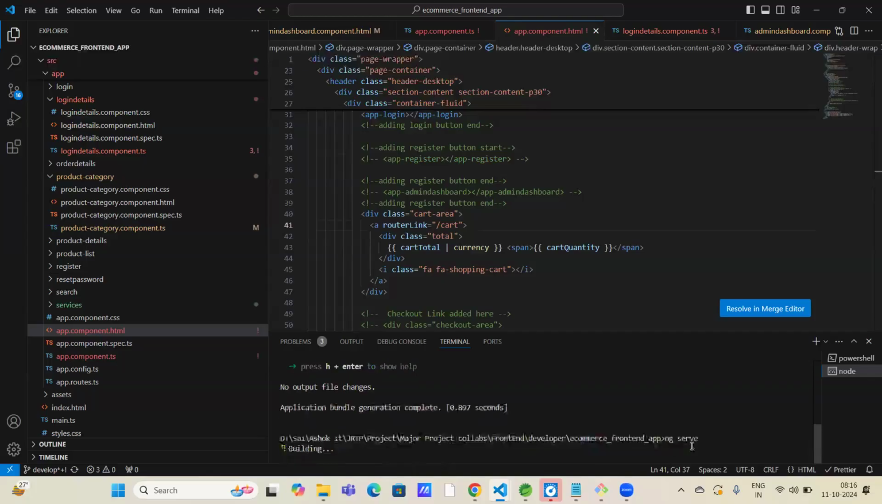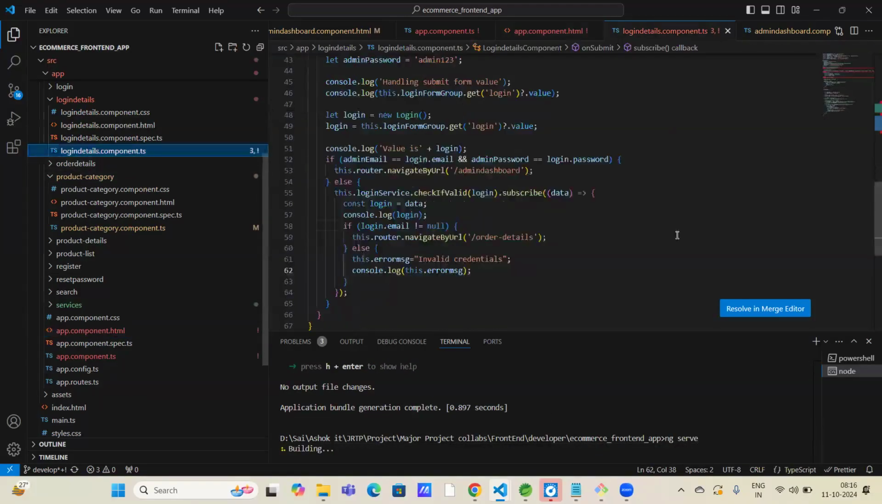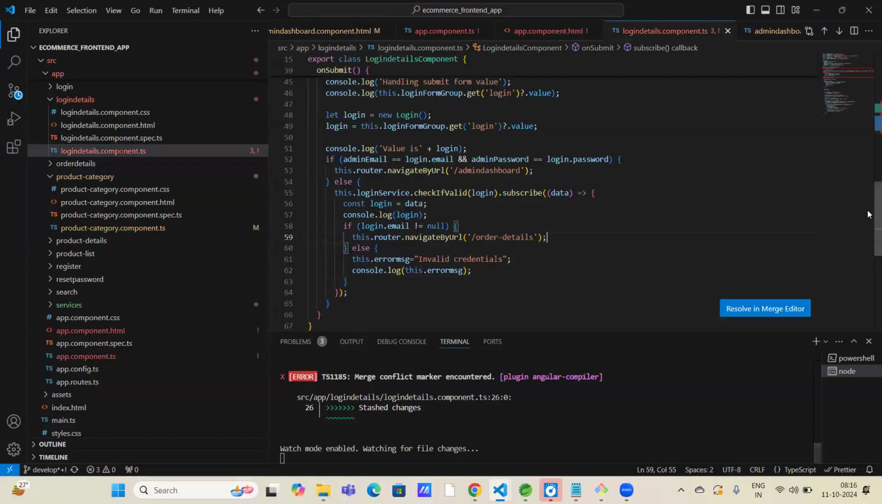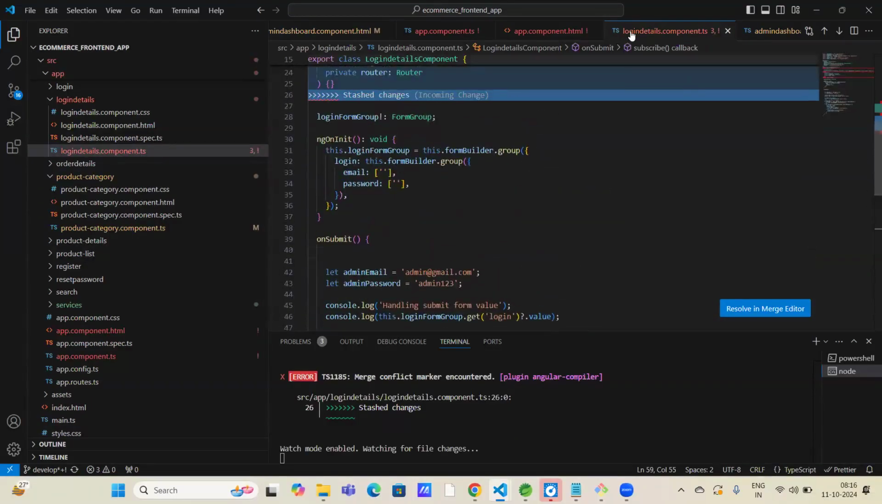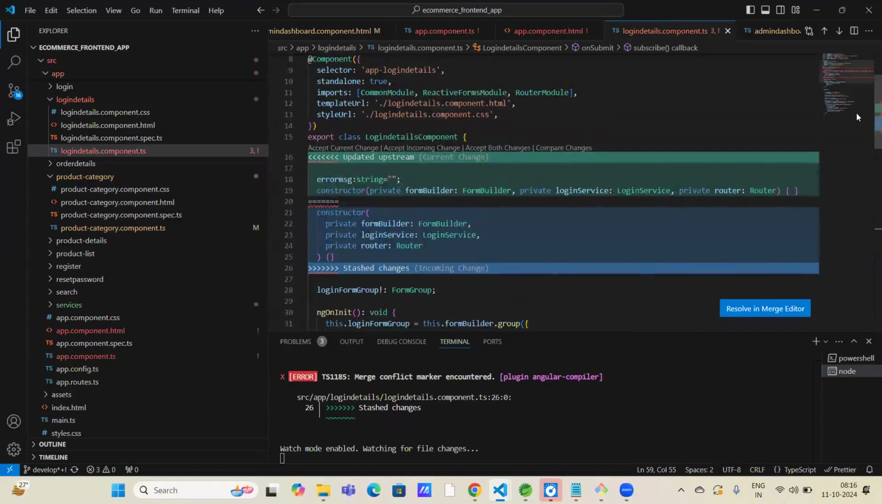Code integration is very important, guys. We should not overwrite other developers' code. Still, there is a conflict in the login details component.ts. Line number 26. Line number 16, line number 20, line number 26.